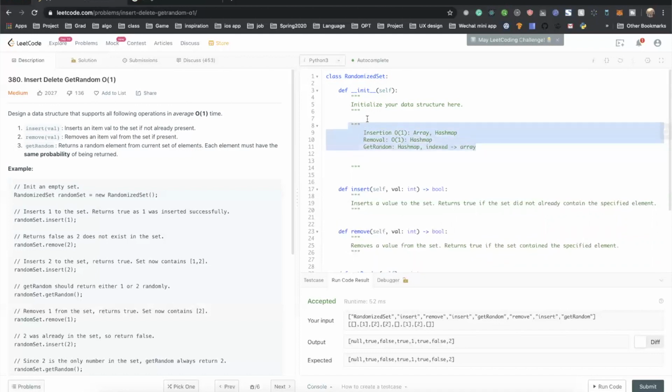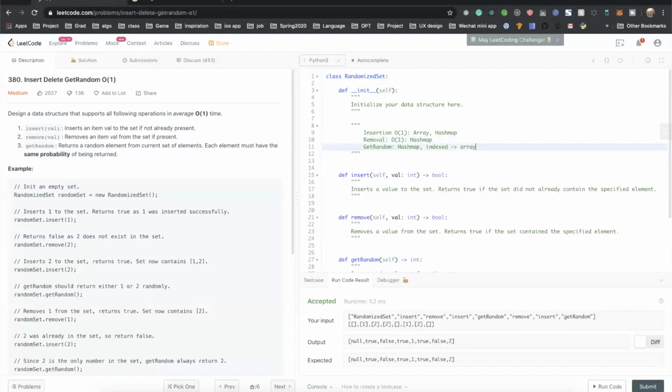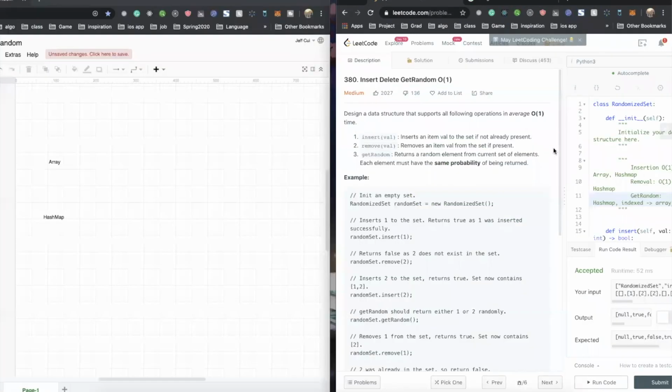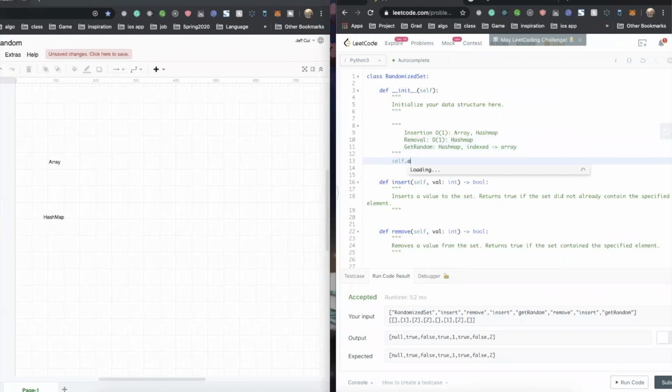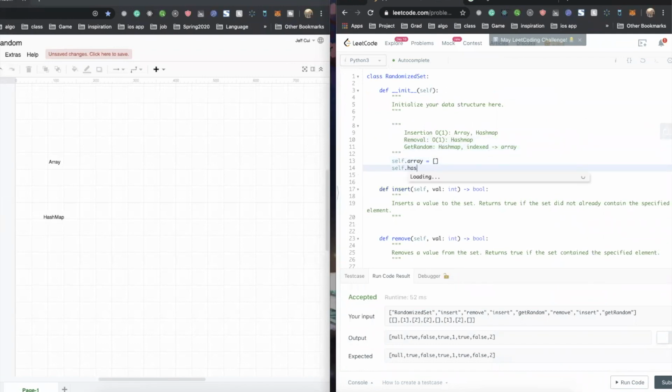So from this analysis, if we just need to support insertion and removal, we can use a hash map. But if we need to support insertion and get random, we need to use an array, right? So what kind of data structure should we use? We will use an array and the hash map together. In this problem, I will code it, and in the meantime, we will do the visualization. So let's get started. First, we need to initialize the array and the hash map here.